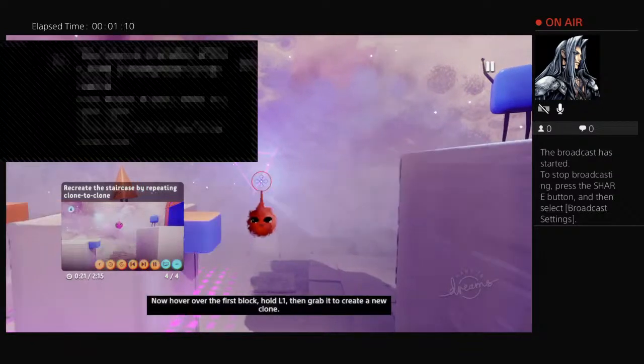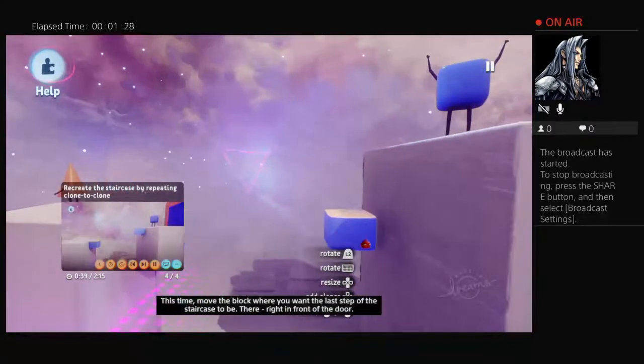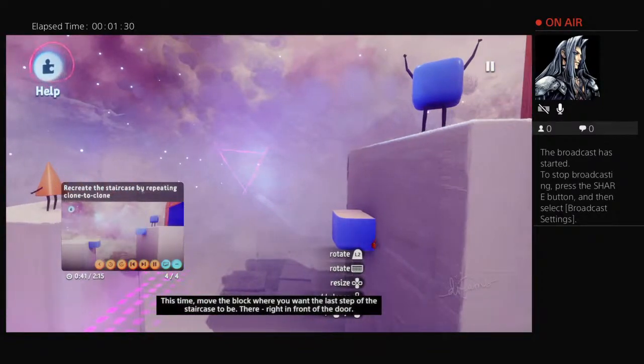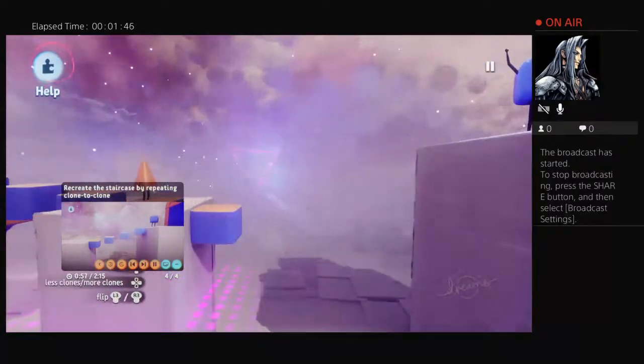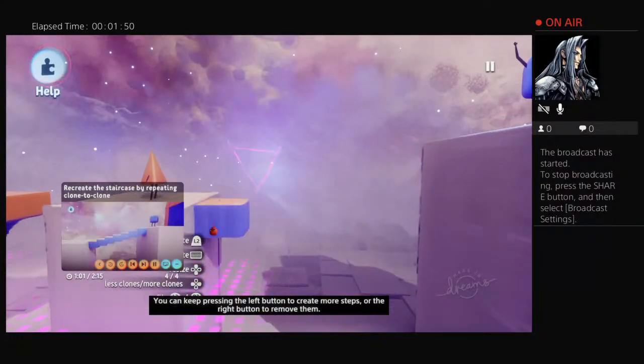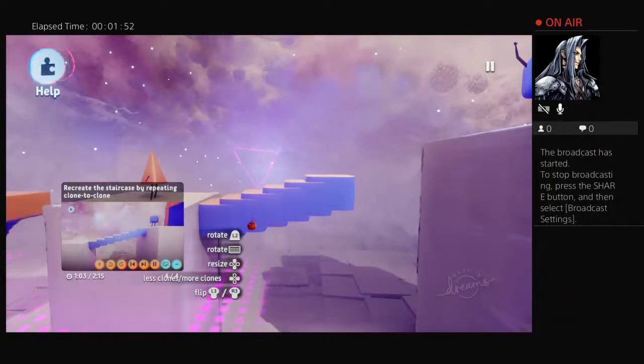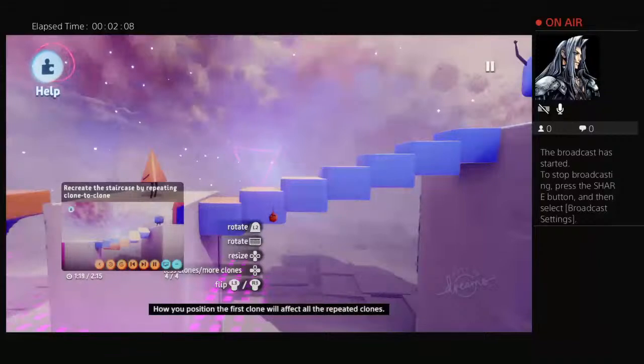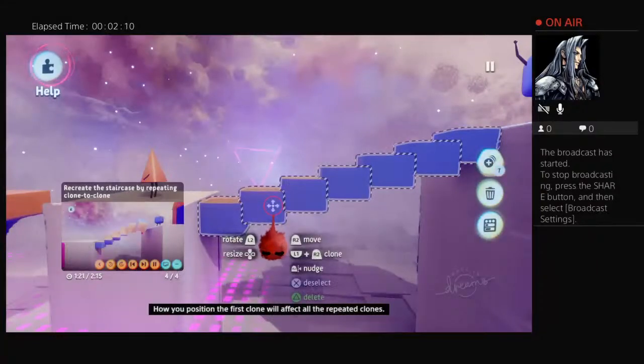Now hover over the first block, hold L1, then step off the staircase to be. There, right in front of the door. You can keep pressing left to create more steps, or right to remove them. How you position the first clone will affect all the repeated clones.